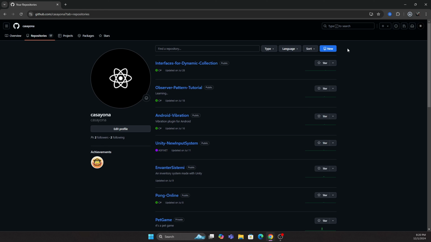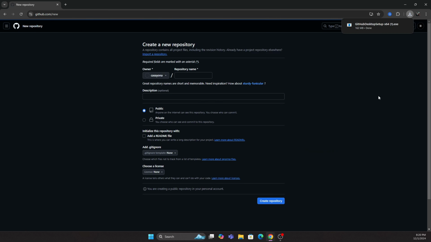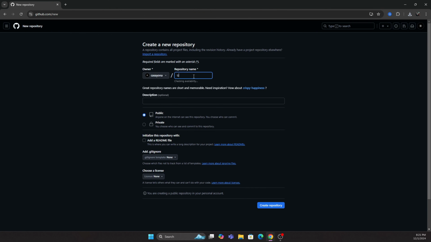Sign into GitHub. Once logged in, click the plus icon in the top right corner and select New Repository from the drop-down menu. Fill in the details based on your own project. I will leave the description empty for now. Select Private if you want your project to be visible only to you and your collaborators.